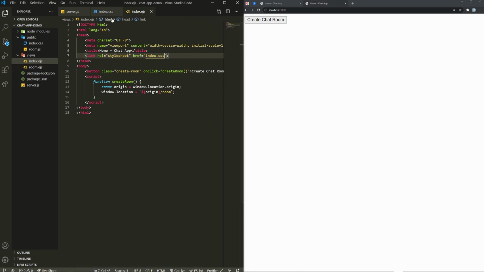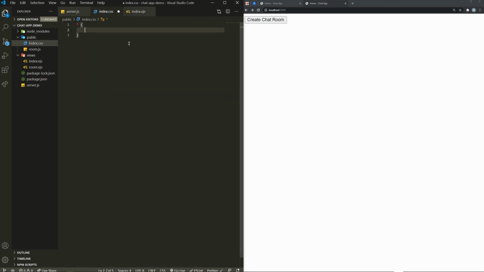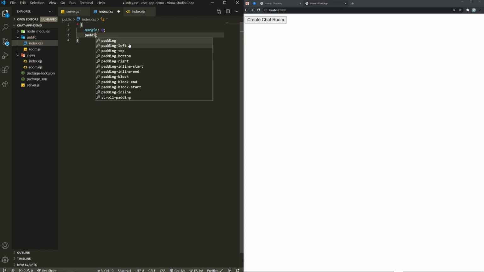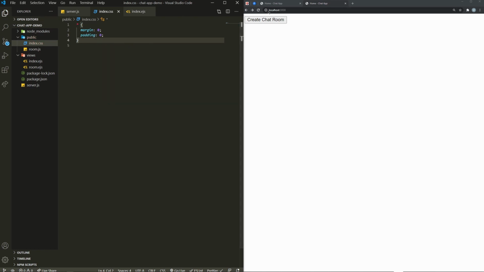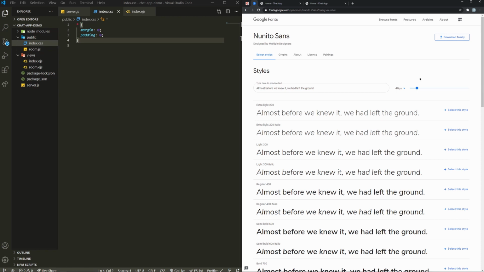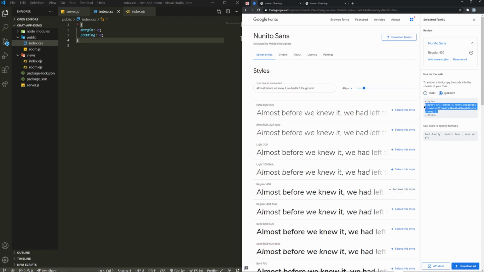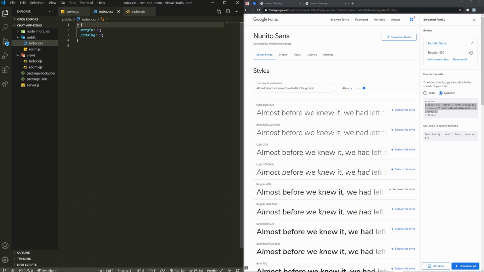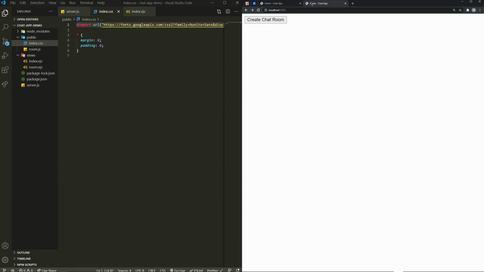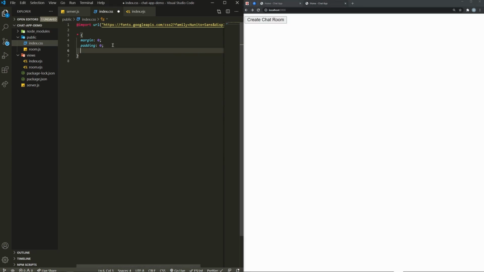So now we can go over here and write margin is 0, padding is 0, and let's import some fonts. The font I'm going to be using primarily is Nunito Sans, the regular one. So I'm just going to add that, and I'm going to copy this and paste it at the top of my CSS file, like that. Next, I'm going to head back to our chat app, and now I'm going to write font family, and write Nunito Sans. And I can also write box sizing border box.